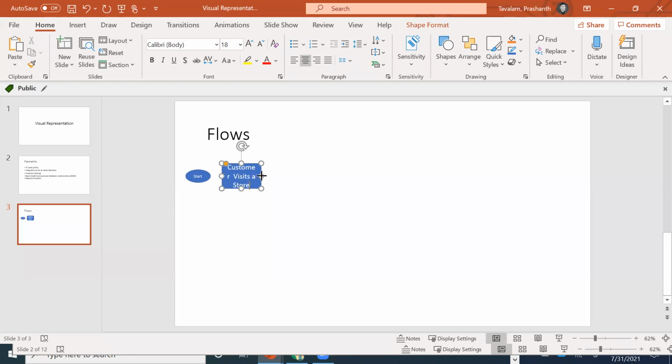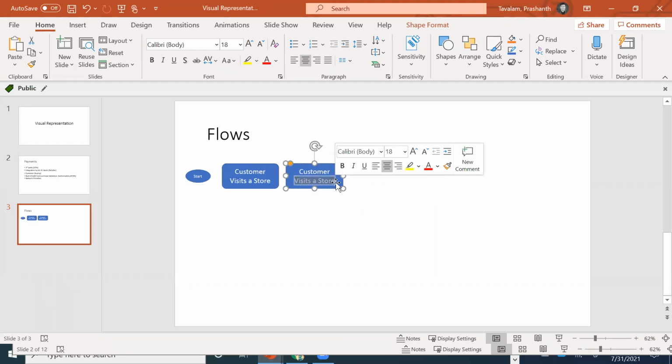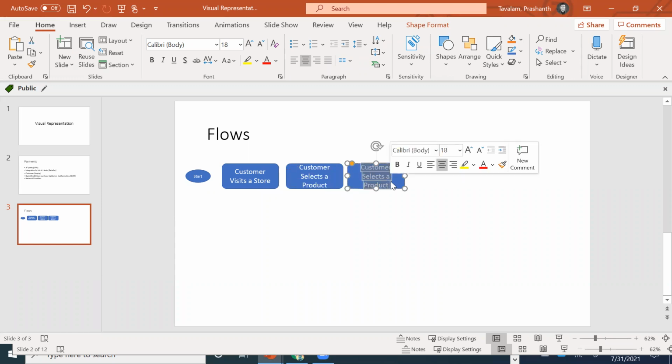Customer visits a store. Customer selects a product. Salesperson builds the product. Card swipe.